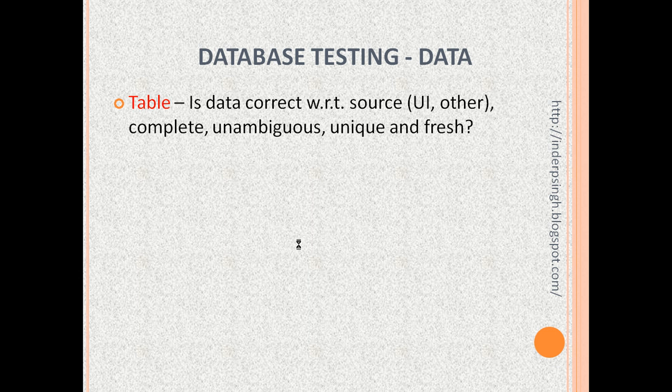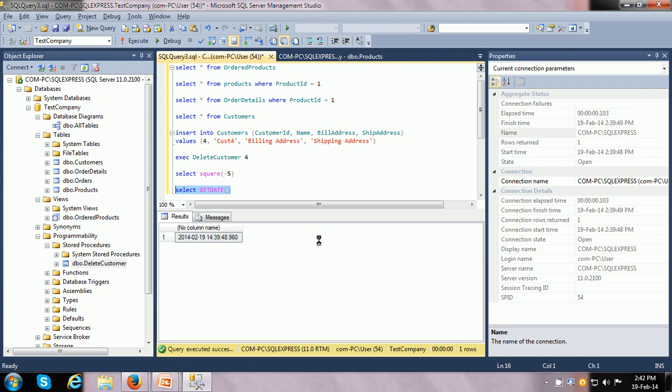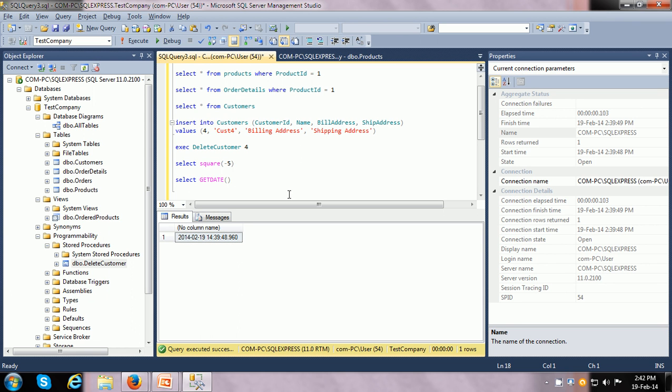Then the data has to be complete. The data should be unambiguous, and it should be unique. That means there should not be any duplicate rows in the table, and obviously the data has to be fresh. So let us see an example of this. Here, let me look at the products table. Select star from products.